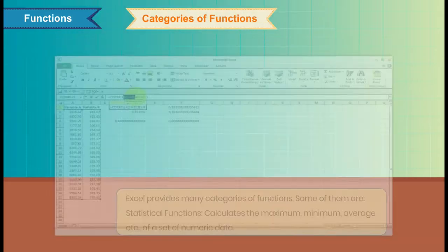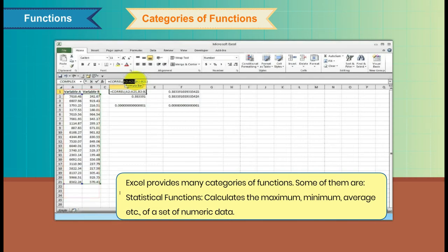Categories of functions. Excel provides many categories of functions. Some of them are statistical functions. Calculates the maximum, minimum, average, etc. of a set of numeric data.